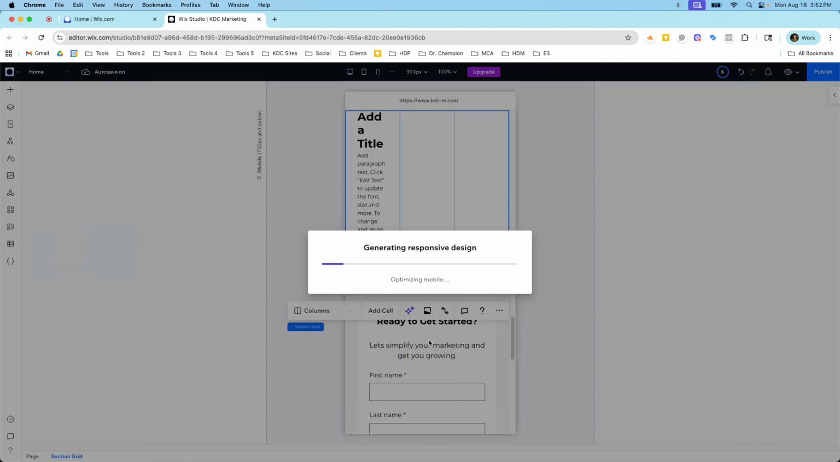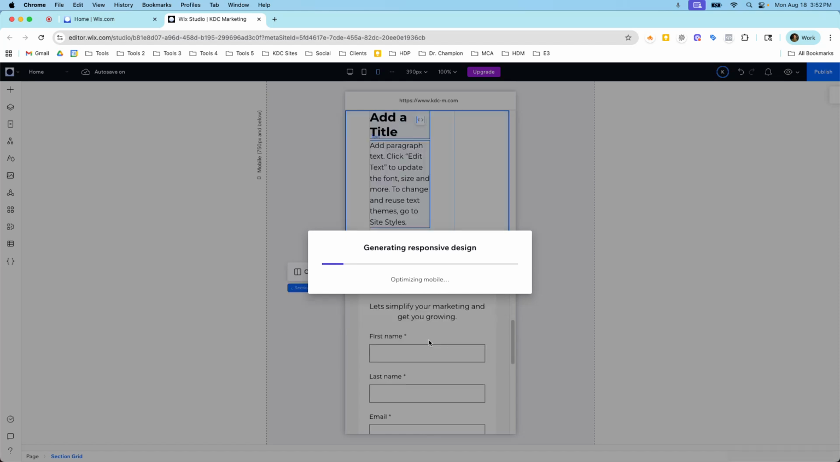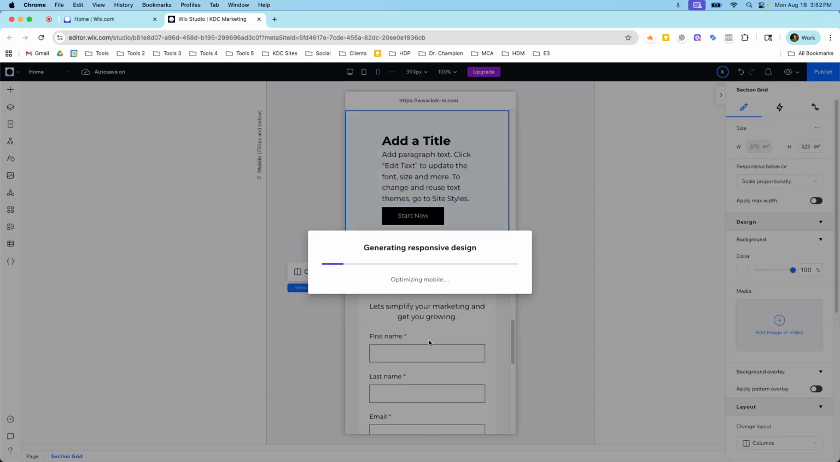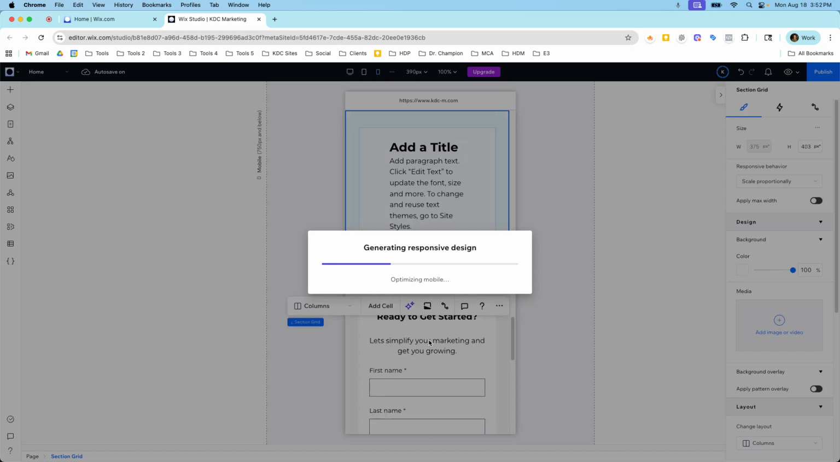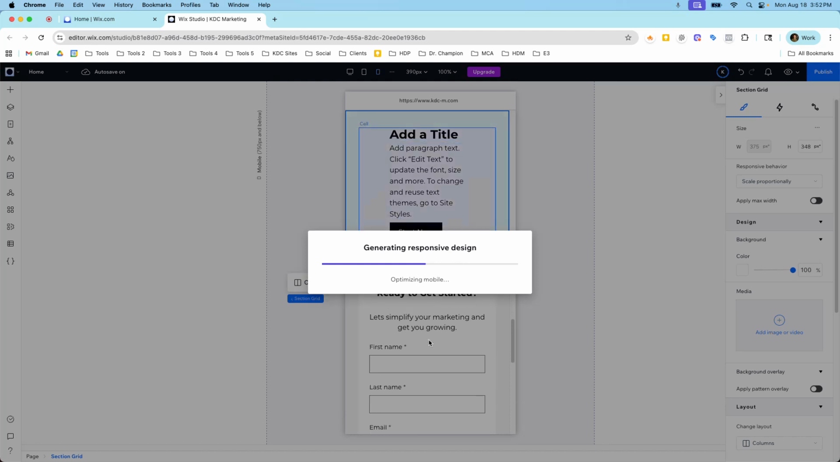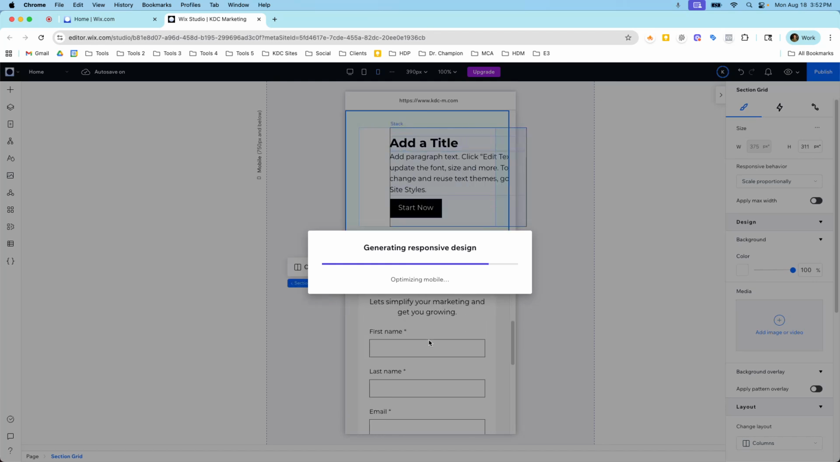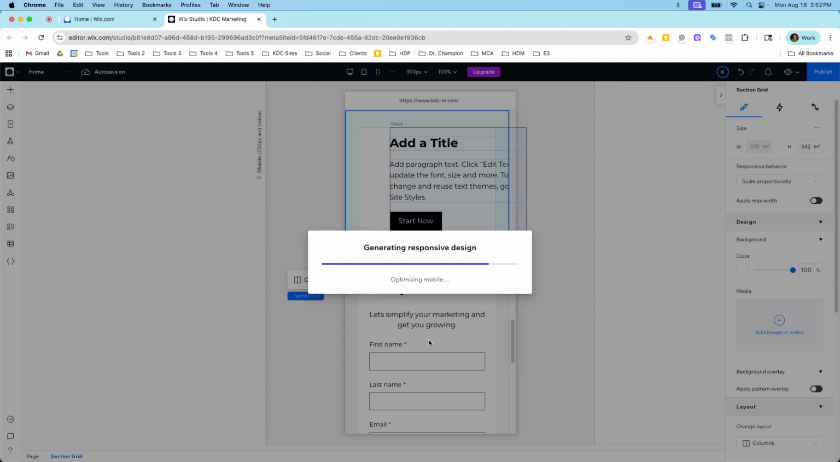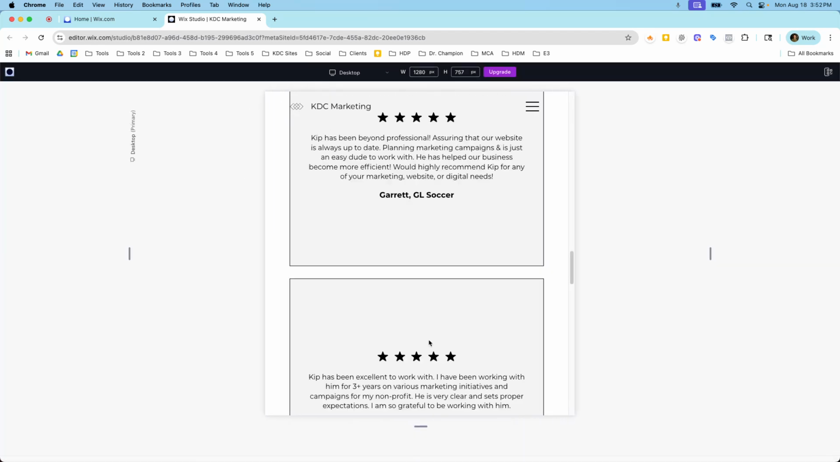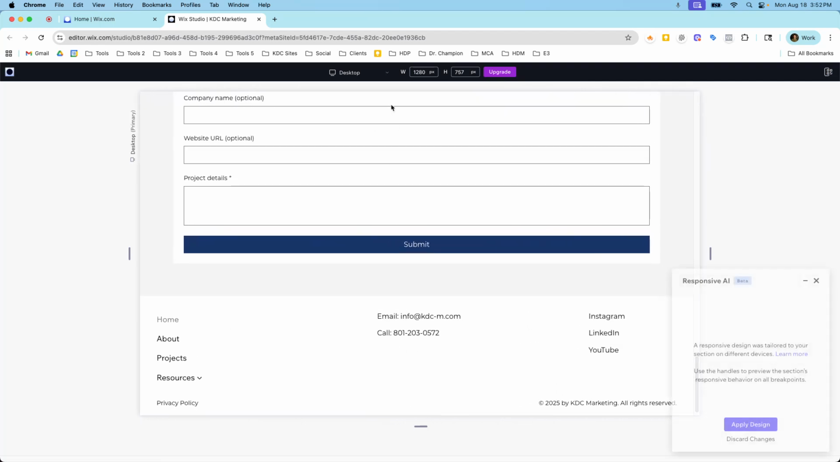It's going to go to work to start generating a responsive design that works for this type of grid layout, and we're going to see what it came up with once it's done. We can choose to apply the design that it came up with, or we can choose to keep working on our own design. After this one's done, I'm going to show you how you can do this in a more manual way and with a lot more control if you want to do it that way instead of using responsive AI. But responsive AI will get you there most of the time.